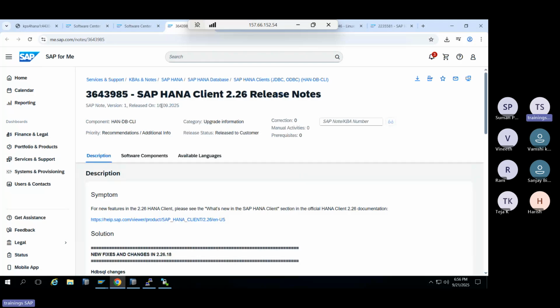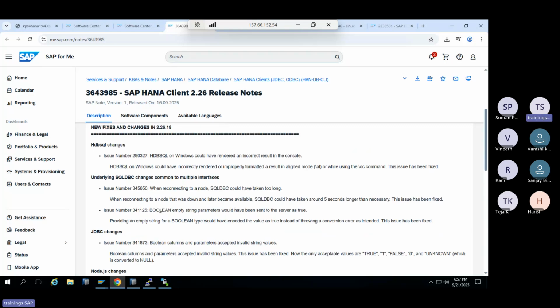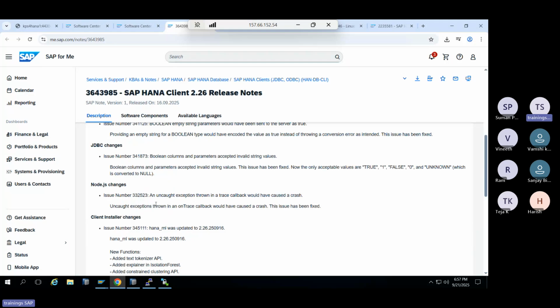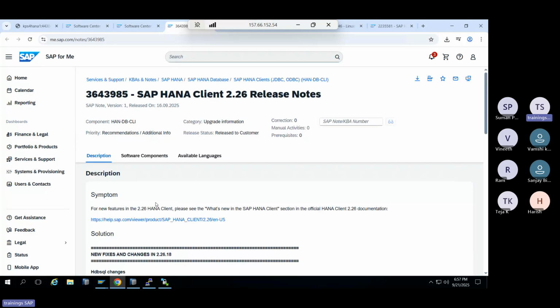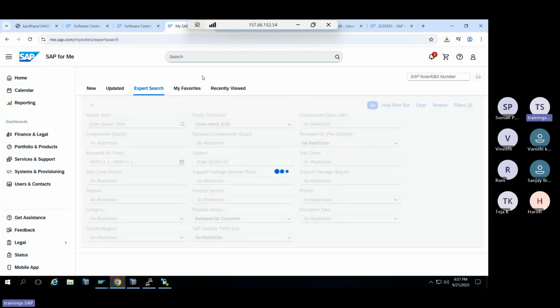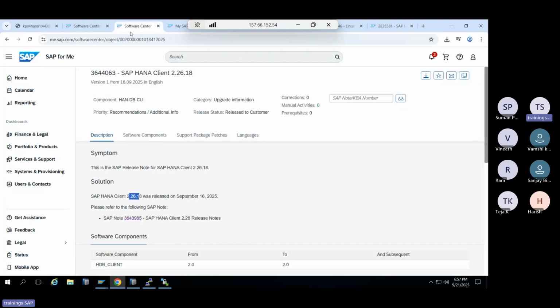HANA client. This is for what? Issues they have given, but there is no DB version. So always when you are updating, use the latest version. Otherwise, latest minus 1, then latest minus 1 only for the client. So anyhow, we will always go for the latest, right? Then we will go with the latest only.